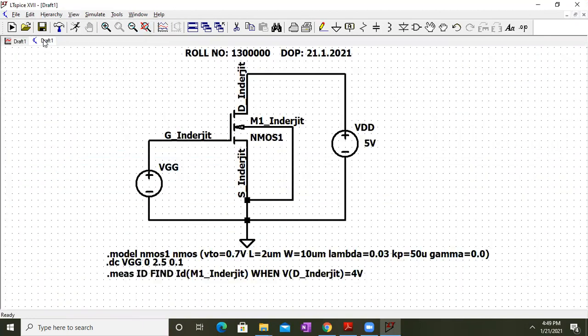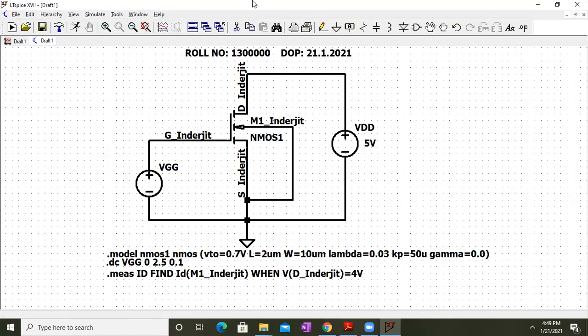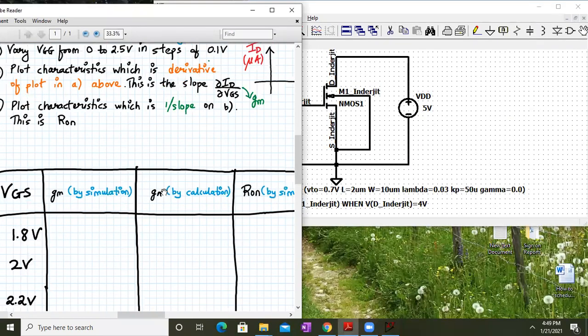Okay, just wait. Let us check what exactly we want over here. We require the value of GM by simulation and by calculation. So that is what is being required. And now let's check.